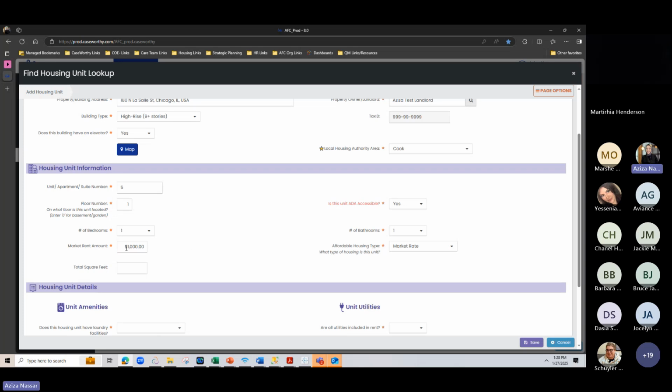I'm keeping it simple for this demo. You know, $1,000, 1 bedroom, 1 bath in downtown Chicago is not realistic. I get it. But we're just going to keep it simple. You would just put whatever the actual dollar amount is here.